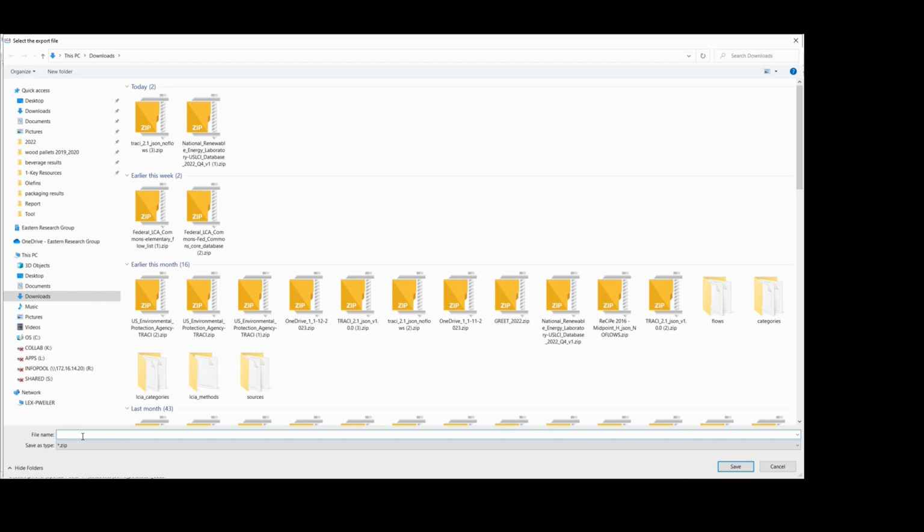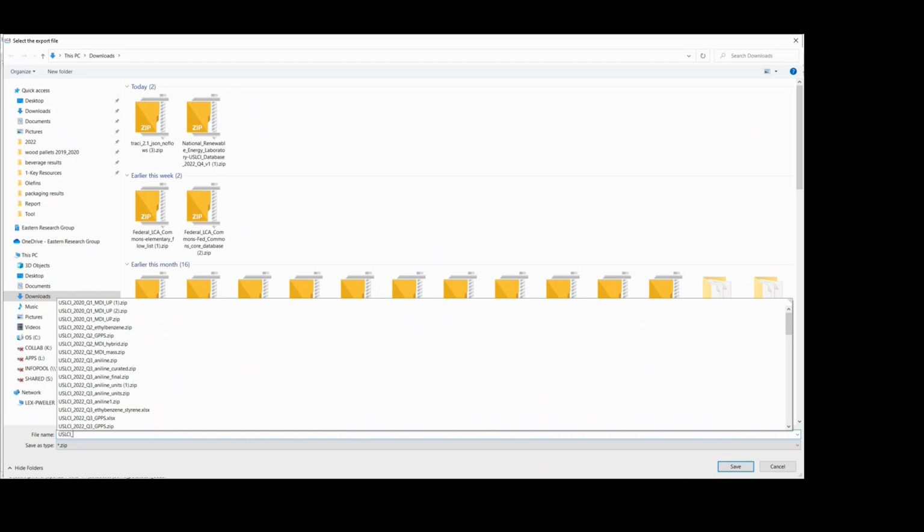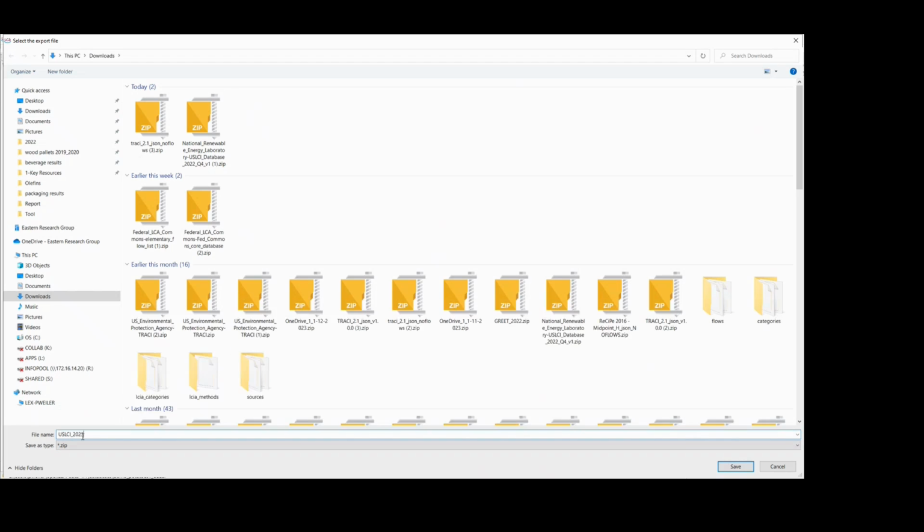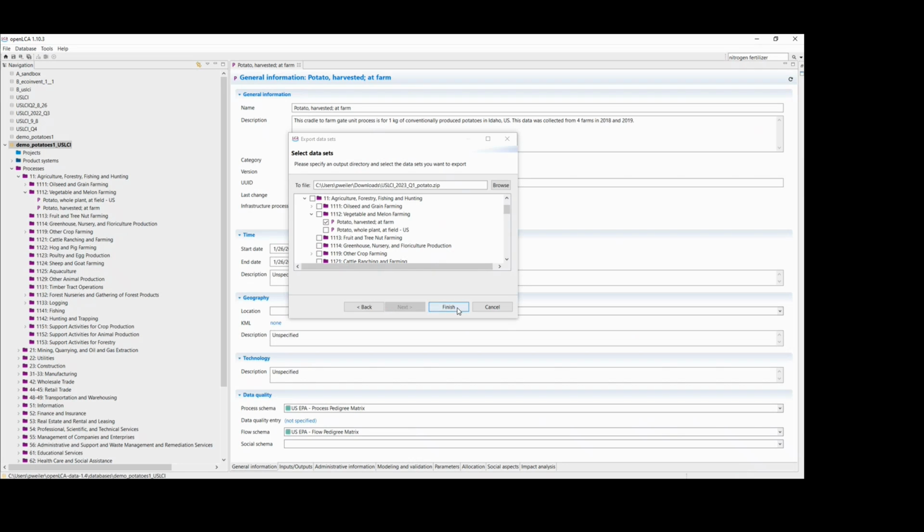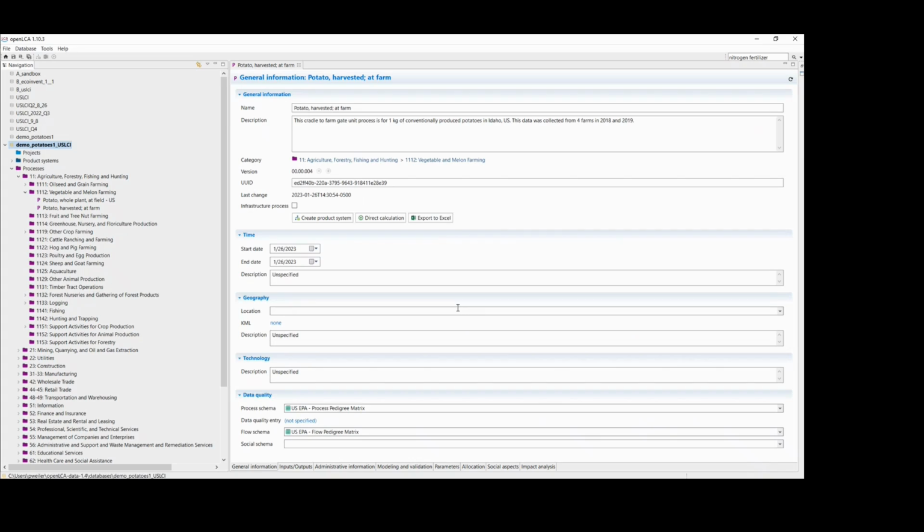Okay, and then we will just save it as USLCI 2023 quarter 1, and then add in the name of our data set. So this first part is just the release of USLCI that you're intending this to be released with. So for this one, the next release would be quarter 1. Save it, press finish.